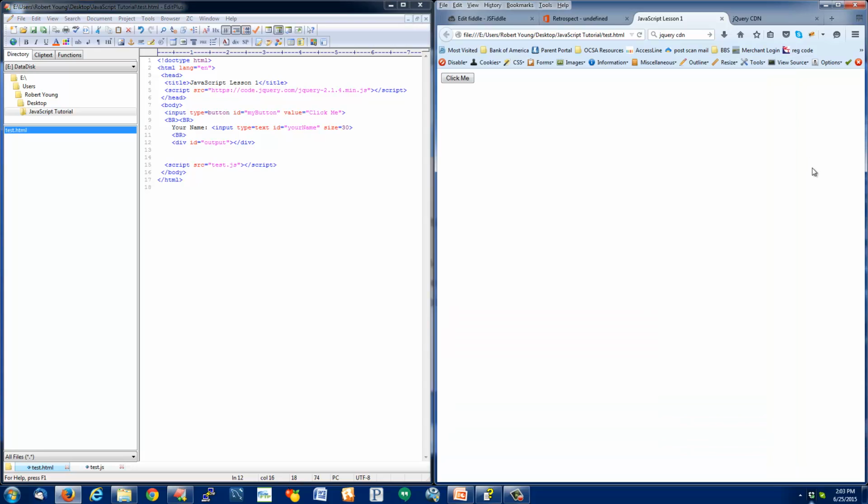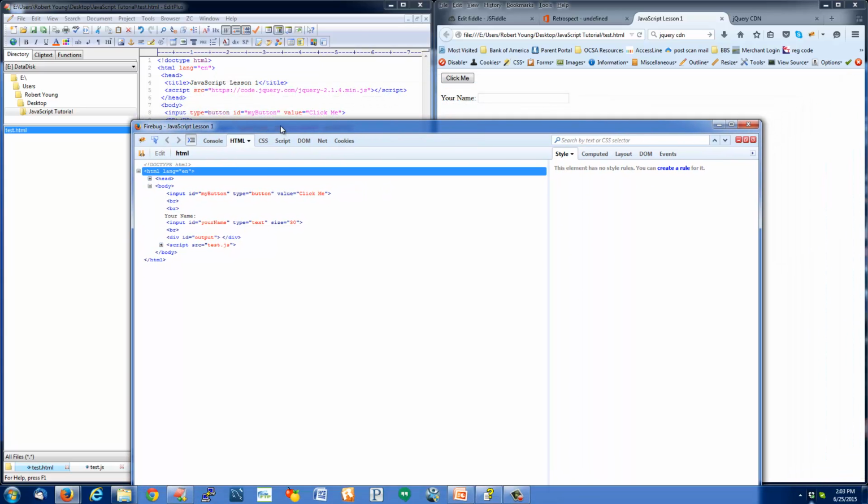Save this, switch over here, refresh. There's your name. Now div output is there, it just doesn't contain anything yet. See, I'm going to right click and say inspect. And I can see right after div your name, there it is, div output. Nice empty set.